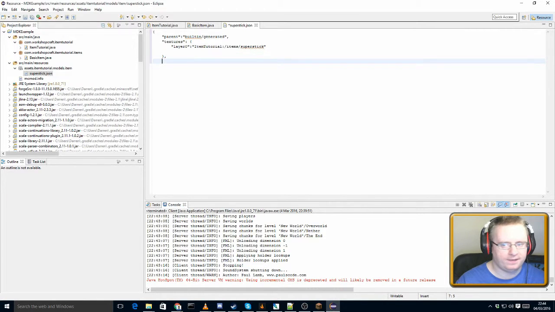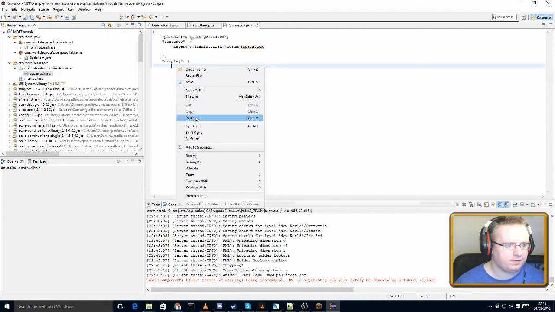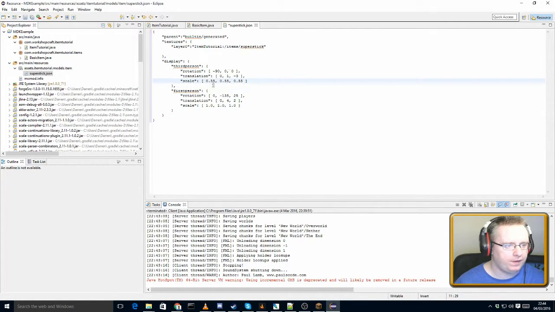And then a comma, and then display, and then you know what? I'm just going to copy this because it'll take forever otherwise. There's a bunch of stuff that we need to add to this, so I'll just copy it and paste it like so. The third person is obviously third person view. It tells you what rotation, what translation, and how big it is. And then the first person is what it looks like in your hand, I believe. So if you want it to look smaller in your hand than it is outside of the camera, then obviously you need to make that smaller and larger as required.